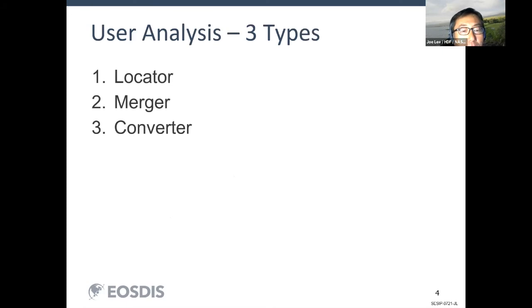Based on the questions that I received by email and forum, there are 3 types of users, and I call them locator, merger, and converter. And they are not mutually exclusive. One user can show all 3 traits of 3 types, and supporting such a user is the most demanding, yet most rewarding for me.